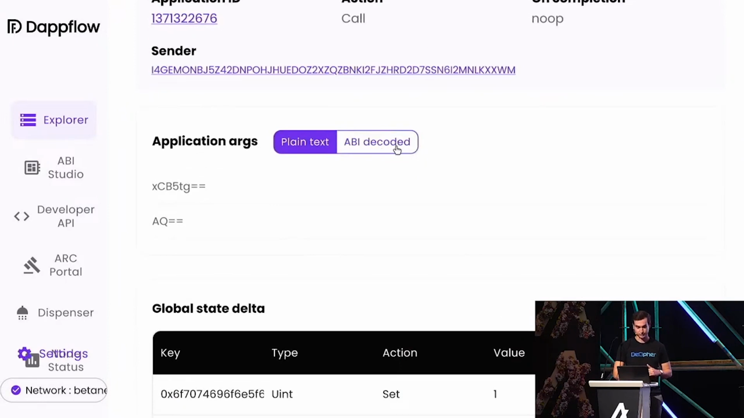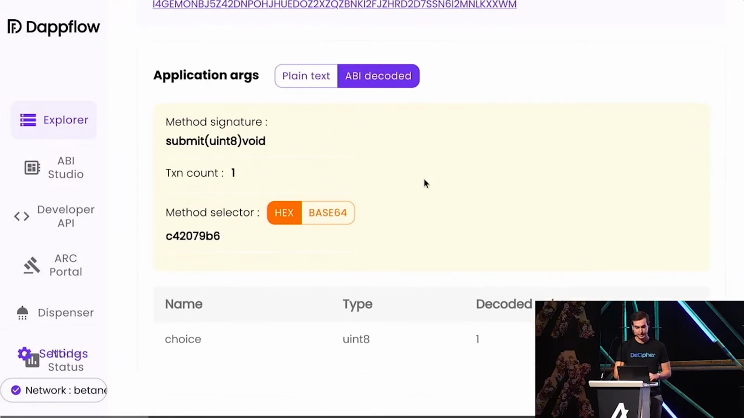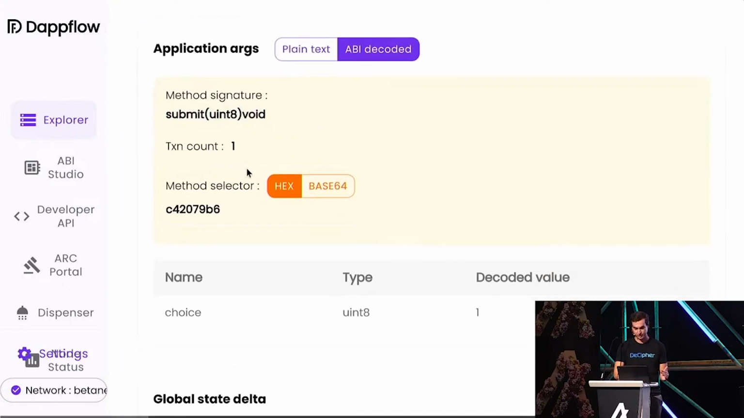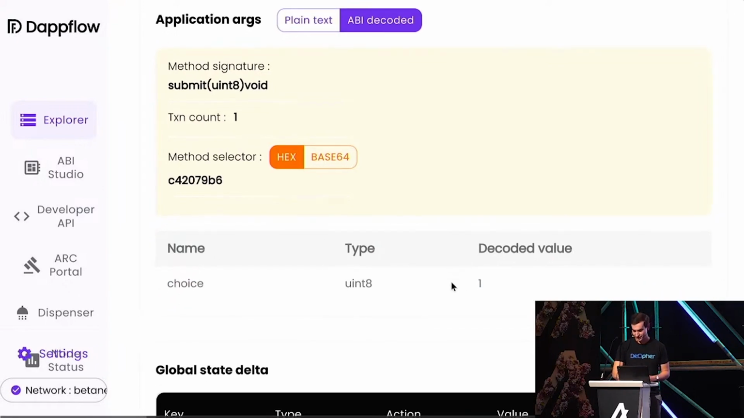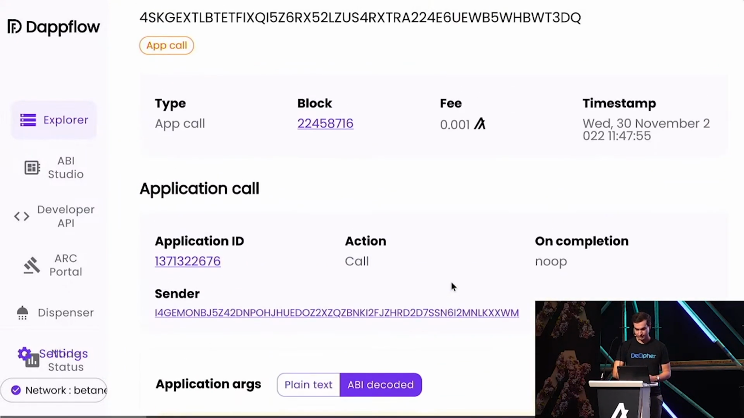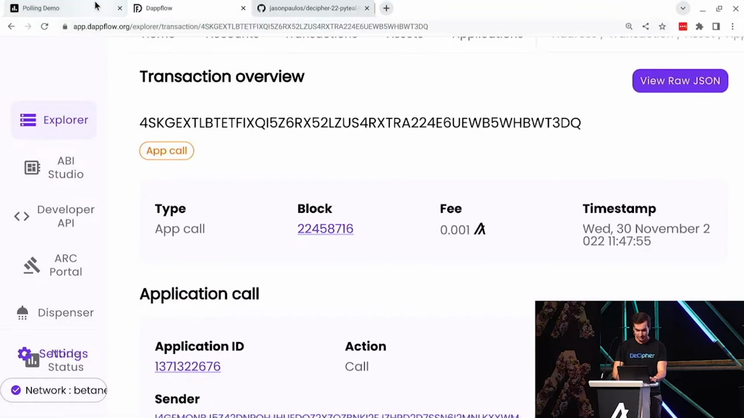And we now have this button for the option to view the transaction arguments decoded according to the ABI. And DAppFlow is able to tell that this was the submit method being called. And for our choice argument, we use the value 1, because the index started at 0. Burj Khalifa was our second option. So these are the transactions underpinning the actual operations that our poll is taking.